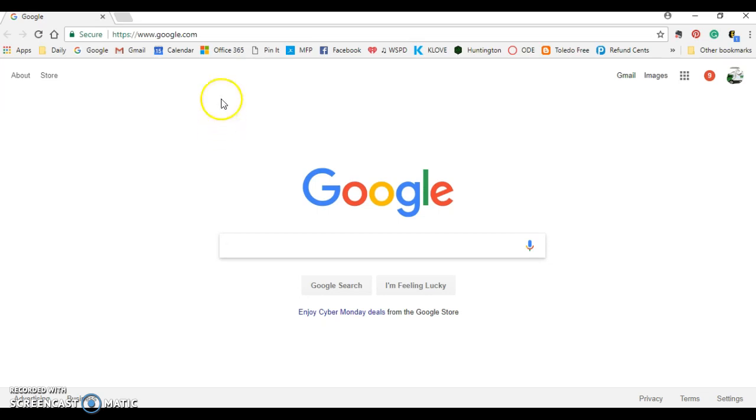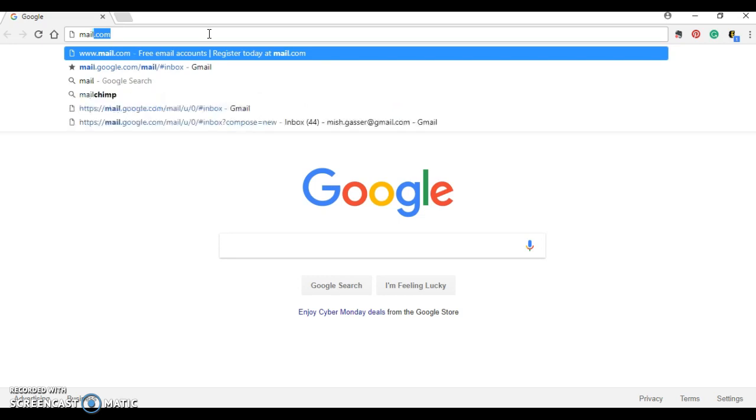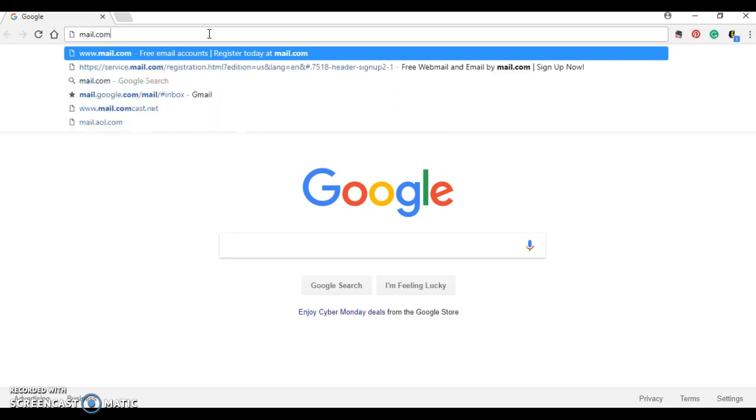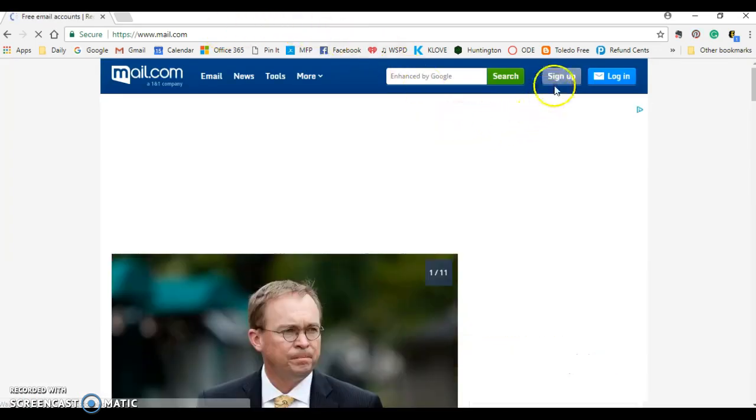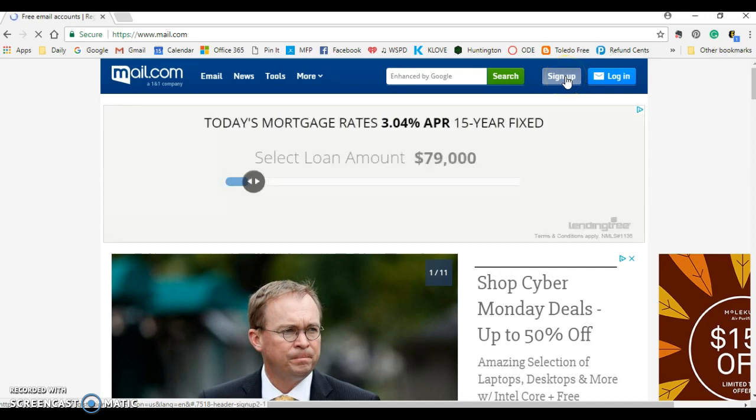The first step is to click one time in your address bar at the top of your screen. It's going to turn blue, and then you'll want to type mail.com and hit enter on your keyboard. The next step is to click sign up in the right-hand corner.